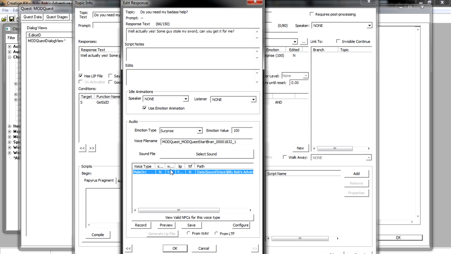The way we do that is you click on the voice type again. Then you go down to the bottom where it says generate lip file, and it should be grayed out. Then you click on the from WAV button, and then you click generate lip file. Once you've done that, nothing else will pop up. It'll just be created. So once you've done this bit, you click OK.